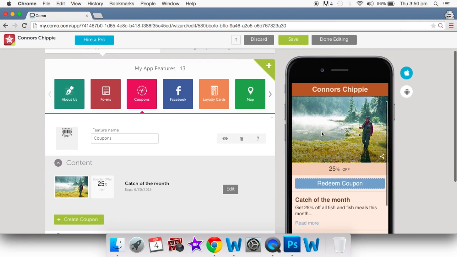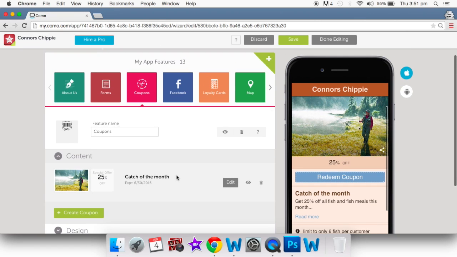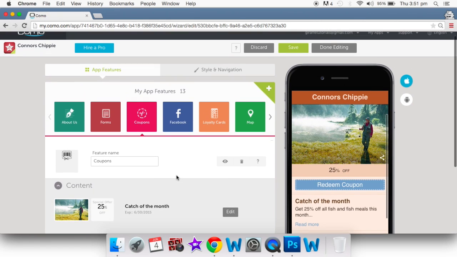and there it is. There's my coupon ready to go. Now you can go through and create as many coupons as you want. Just simply hit create coupon again to go through and do another one. So really simple and really easy to go through and do. So now I'm going to go through and do our Facebook page.